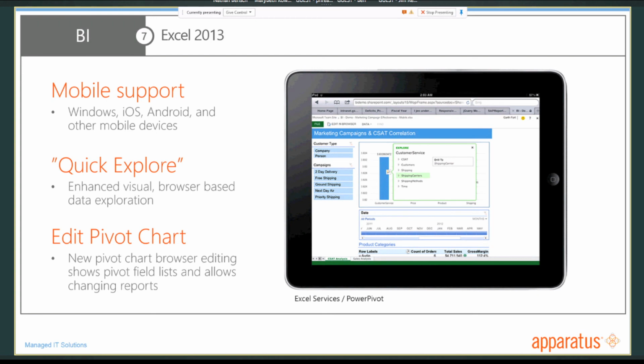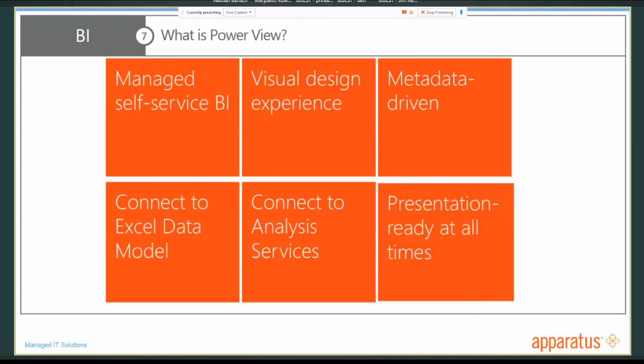So again, Power View is the idea of giving you managed self-service BI. So giving the person that's consuming the data the power to view the data how they want, and making the people that are responsible for aggregating that data just focus on the data and not worry about the presentation. And again, it ties into the Excel data model, and it has ties directly into Analysis Services.